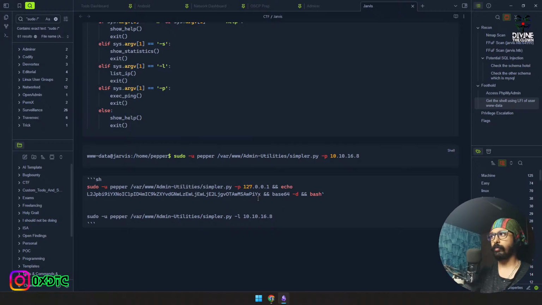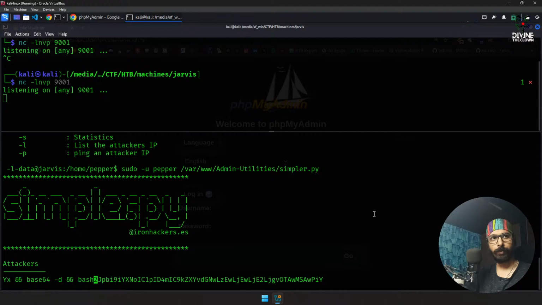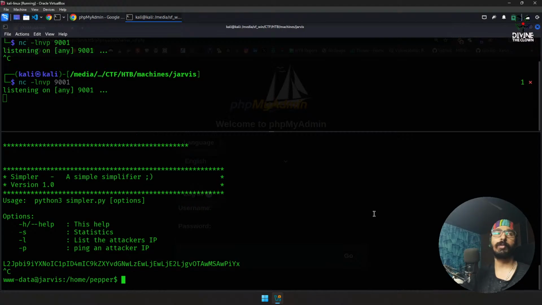Double-click, press remove this, copy this whole thing, paste it here, press enter, and now it is in a loop. I totally forgot that I need to ping it only once.